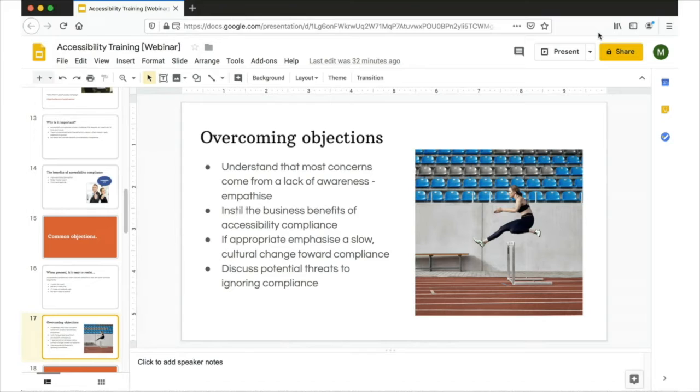So let's have a look at how we can overcome some of these objections. First of all, you've got to understand that most concerns arise from simply a lack of awareness. Accessibility isn't something that gets taught all the time to everybody. It is sort of an esoteric, specialist subject in a way. So understand that people don't understand this stuff and then empathize with them. You can then begin to instill the business benefits of accessibility compliance. People are going to have a better view of your brand. You're going to reach more people, all this kind of stuff.